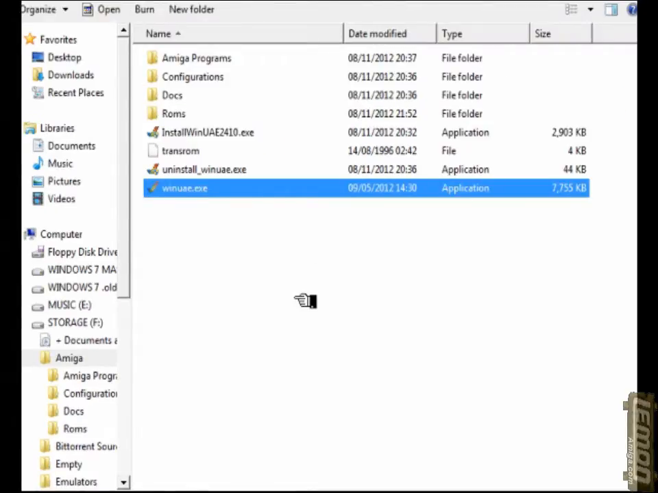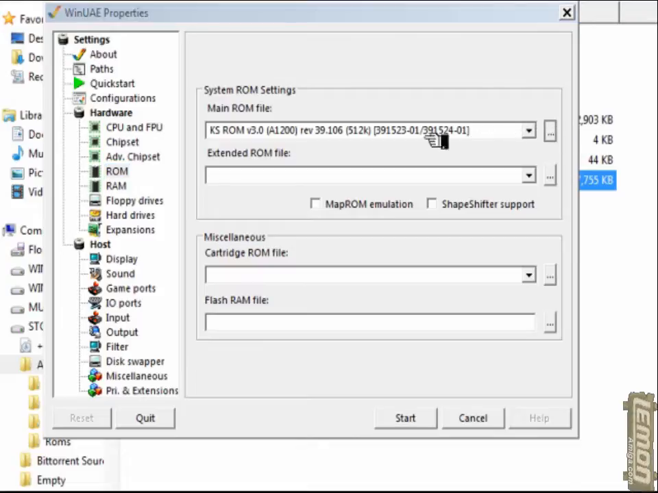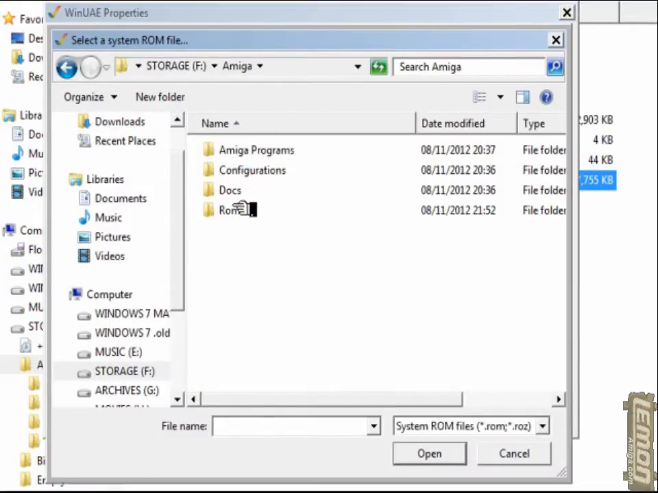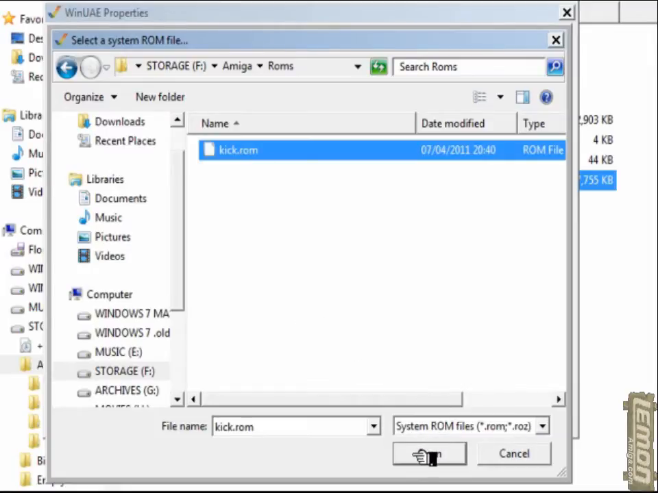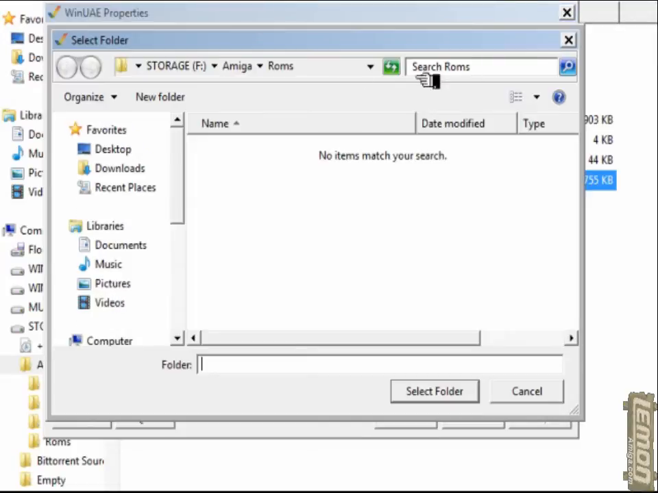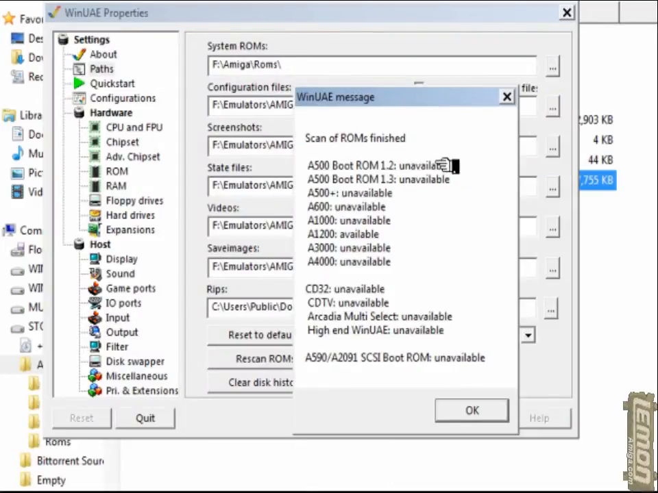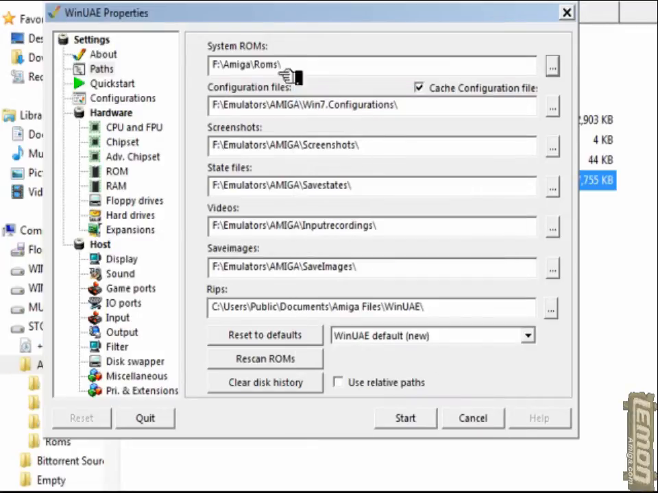Now we've got the ROM on our PC from our Amiga, all we need to do is run WinUAE and set that up to recognize the ROM. So let's launch the program, click on ROM, and click the ROM that we've downloaded. In this case it seems to recognize that as Kickstart 3, and that means it's working. To double check that, if we also go up to the Paths directory and click on the drive requester there, we will select the ROMs directory as the location for our ROMs, and after a quick scan the program will tell you which ones are available. As you can see, the Amiga 1200 is available and the rest are not.